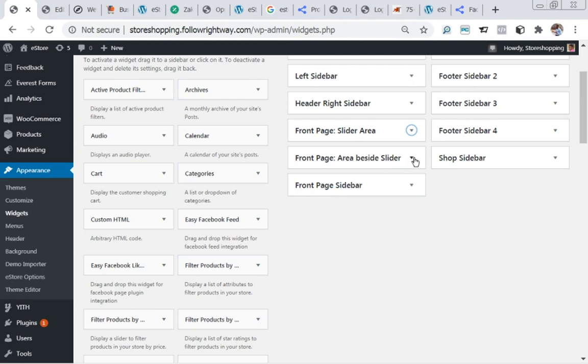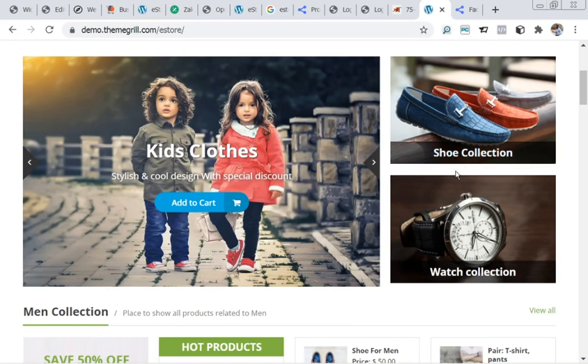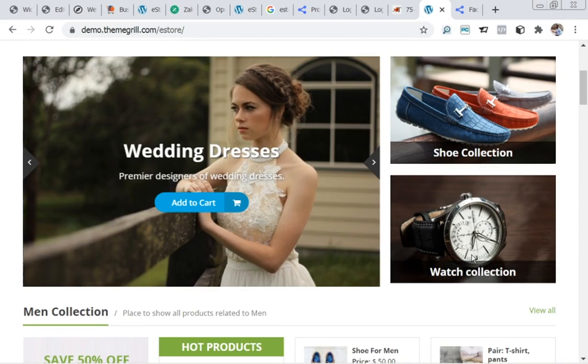So just click on it. Let me show you the front page area beside slider. Okay, let me show you. Here it is. As you can see, the shoe collection and the watch collection, just one after the other. Very simple. All you need to do is to make changes.